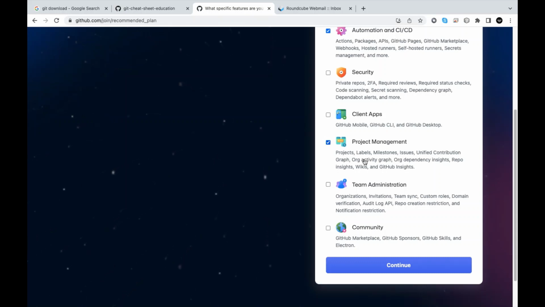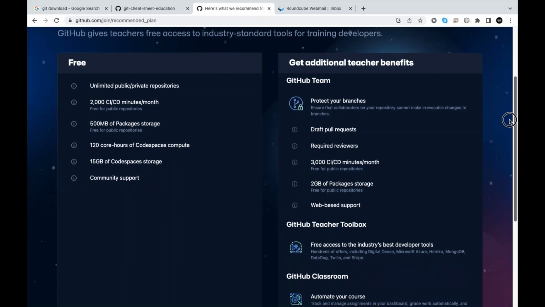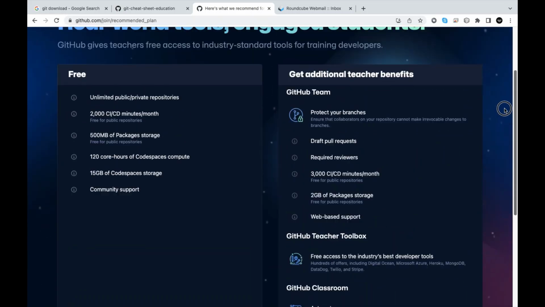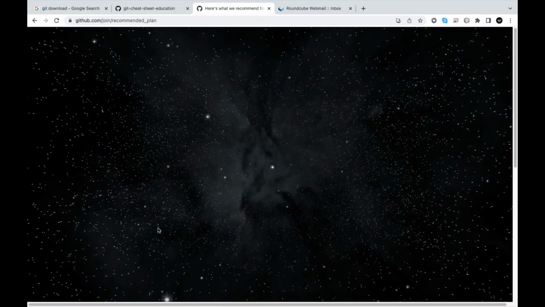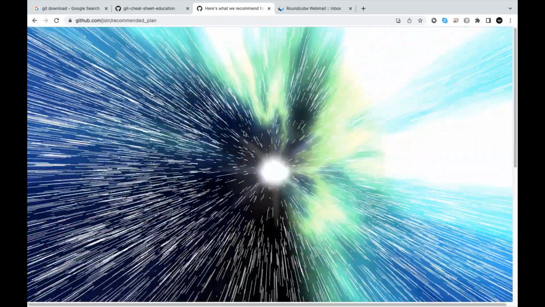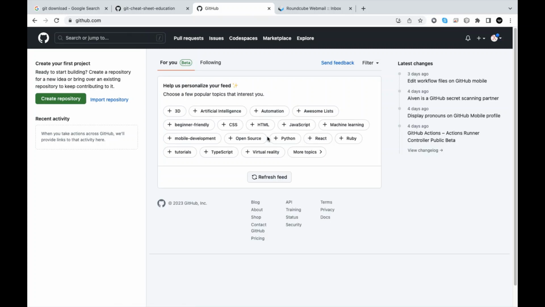So let me say project management, that should be fine. Yeah, we can continue with these. I'm happy to actually continue. Then you are welcome with this screen here to choose the package that you want. And of course, since I've mentioned it is open source, we can just say continue for free. So that will be fine with us. Welcome to the new world. Voila. Initializing your dashboard, so that looks good.